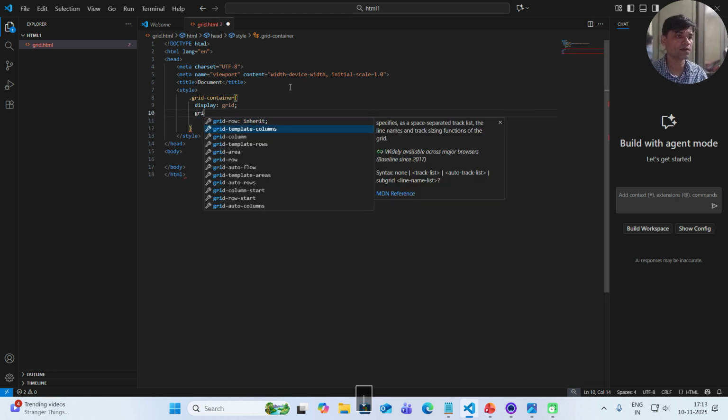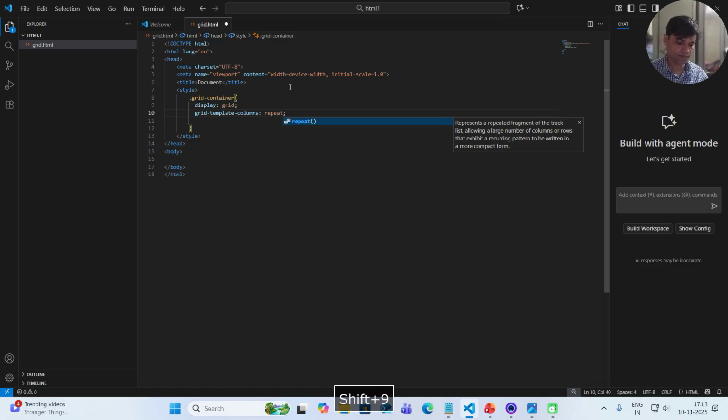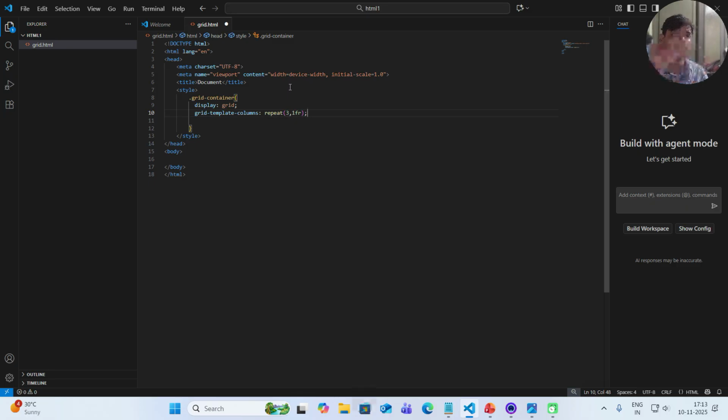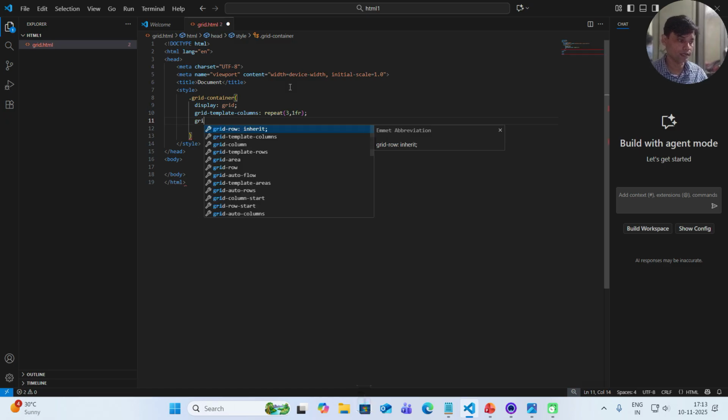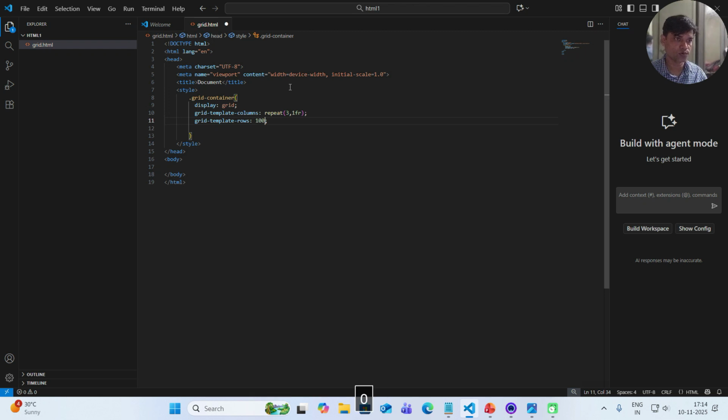Grid template columns. So how many columns do you need? I just give it as repeat 3, 1fr. Now this is 3 columns, and 1fr is 1 fraction. It takes 1 fraction of the entire layout for that particular column. Second is grid template rows. So how many rows do we need? In that we give 2 rows, 100 pixel and 100 pixel. So this will create 2 rows.